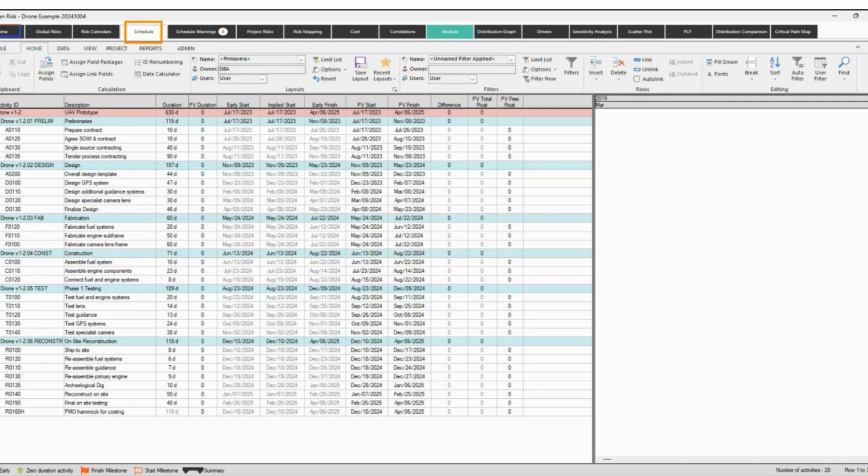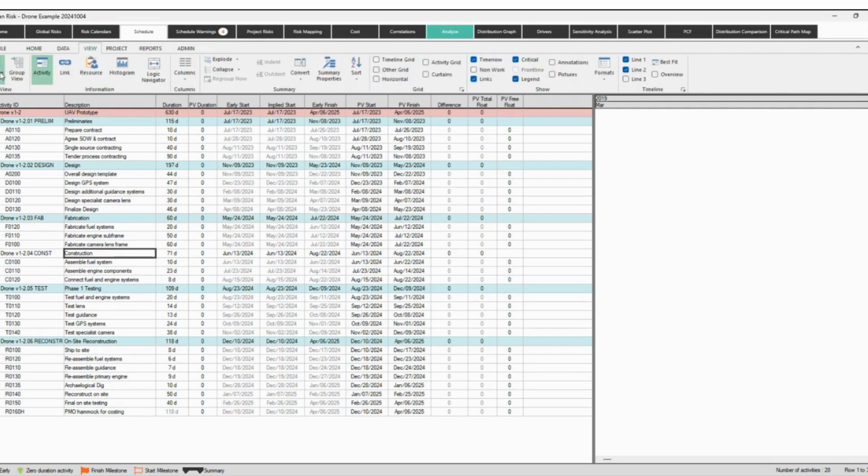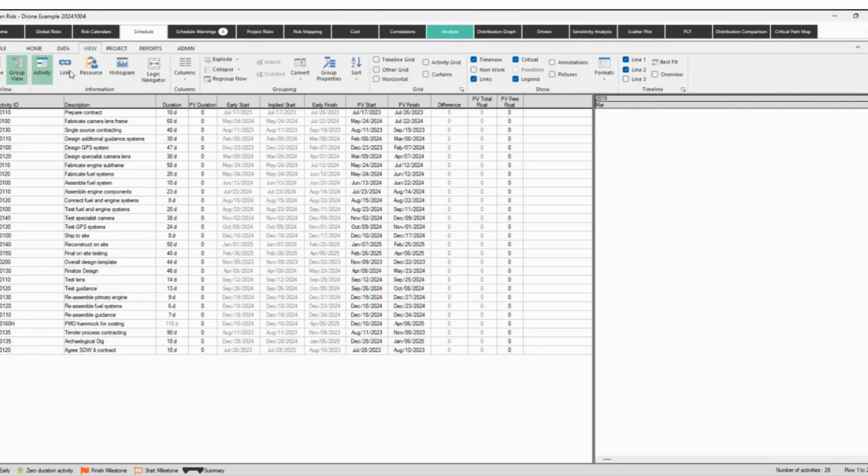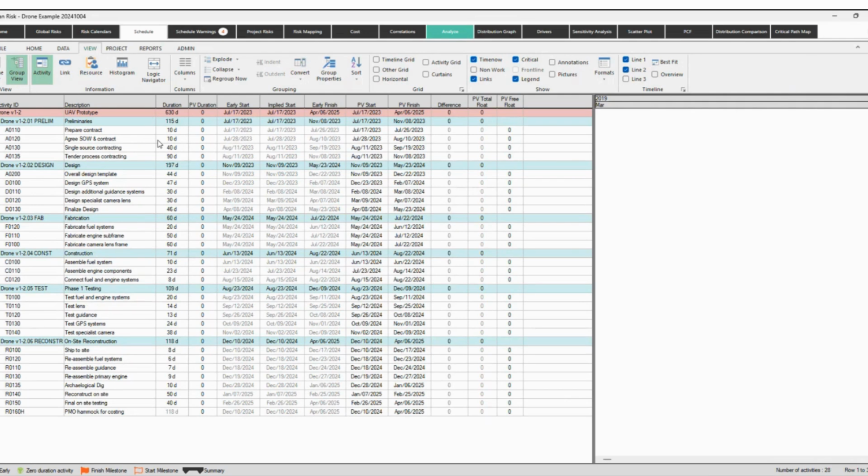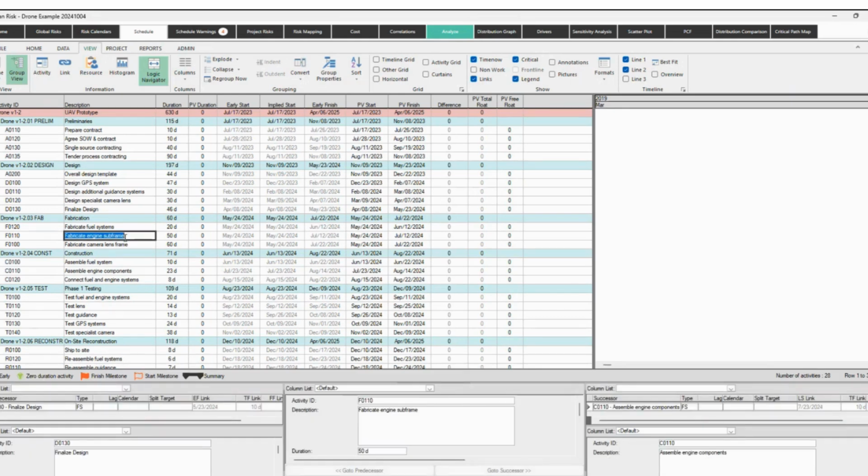And you see that we are in the schedule tab, because we were in the home tab, and we skipped to the schedule tab because we imported the file. Once you import the file, you can manage it here. Of course, you have different views. For example, you have the outline view. If you want to change it, you can group it by any field. You can see the logic navigator. These are typical things that you have in a scheduling engine.